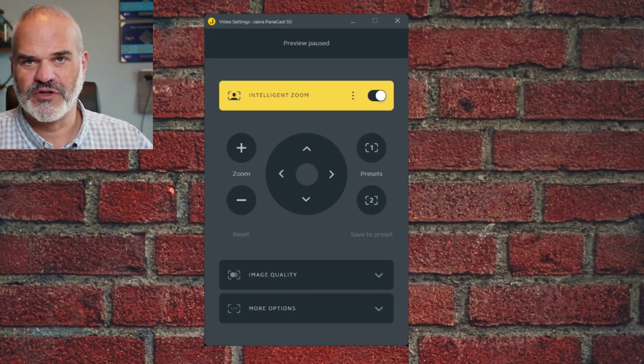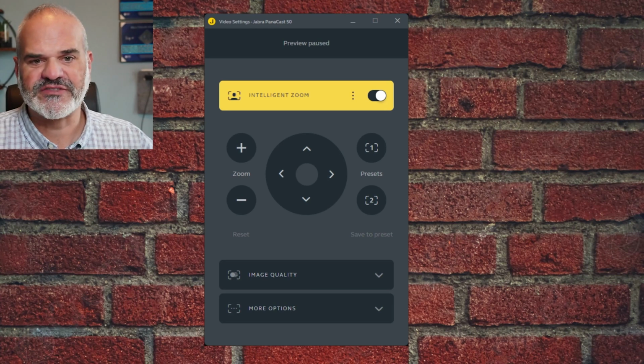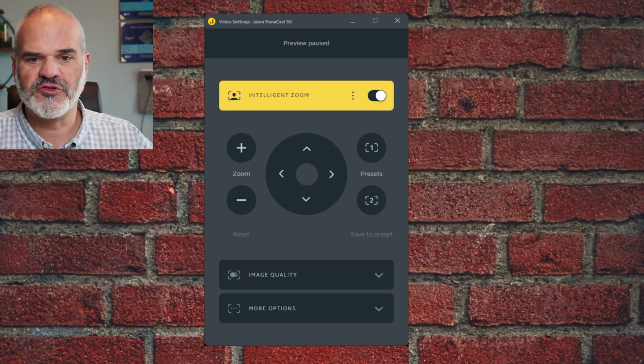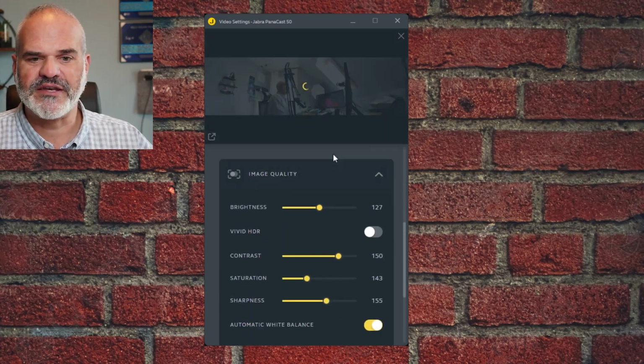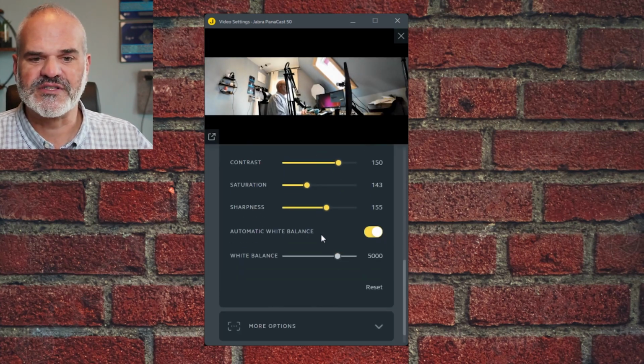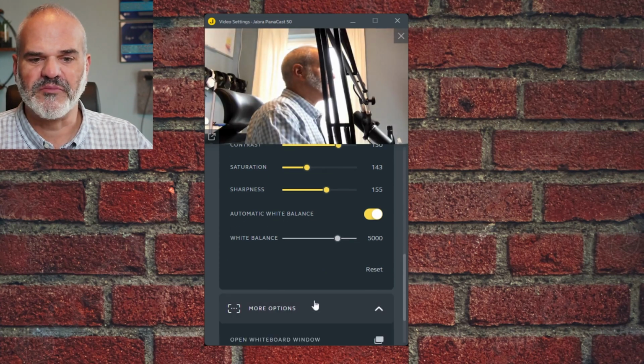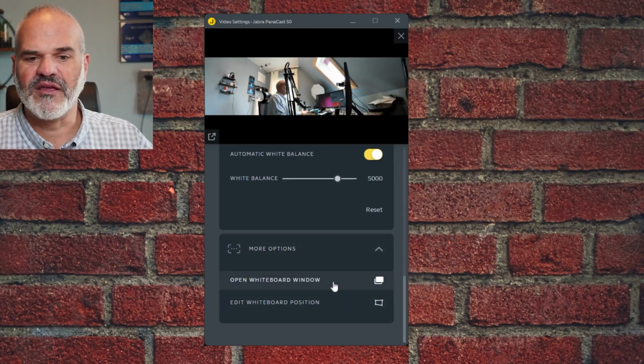If your remote control doesn't work or you forgot it or whatever, then there's also a chance to use the software version of the remote control, which is very helpful. You can enable or disable the intelligent zoom. I usually always use it, but you can also zoom manually in and out. You can also use your presets 1 and 2, and you can also use this for scanning around and directing your camera from Panacast. Image quality can be set: brightness, HDR, sharpness, white balance, and so on. And you've got more options like enabling the whiteboard window and also editing the whiteboard position.